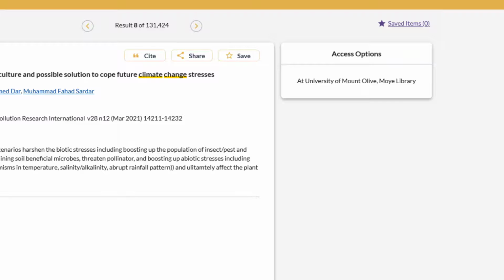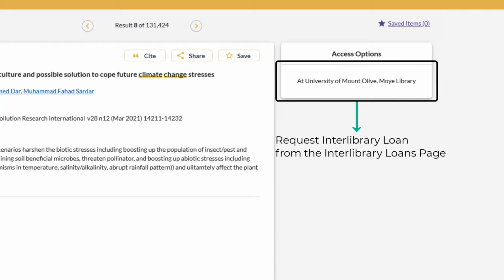If it happens that the request button does not appear and all you see is at University of Mount Olive Moy Library under the Access Options heading with no full text button, or you find an article in another database that you do not have access to, you may fill out a request form on the Interlibrary Loans page.